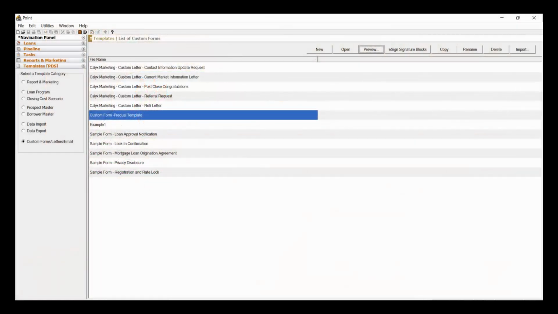Let's say that your document that you have created here is a disclosure that you need to have the borrower sign. Right now, our custom form is not going to work with our e-signature program, but we do have a way to add it to that system. Up in those top menu buttons again, we do have an eSign signature block. Make sure your document is highlighted and then you click on the e-signature block button.